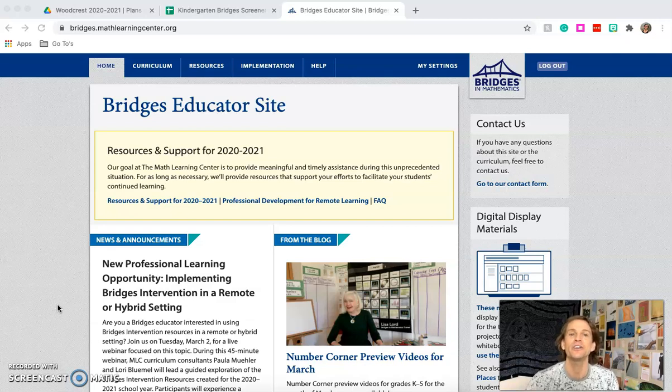Tomorrow in the professional learning, you'll hear about Bridges screeners and post assessments. And Lauren and I are very aware that post assessments look very different in kindergarten, and that's okay. So here's what we've come up with. And of course, we want your insight and feedback as well.